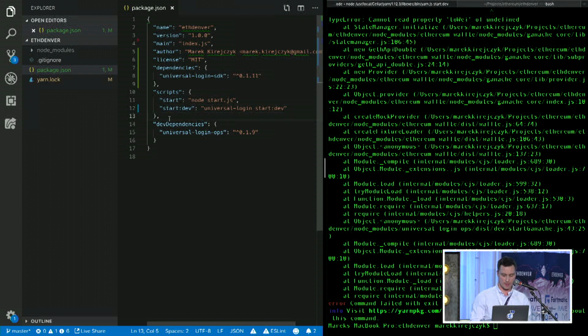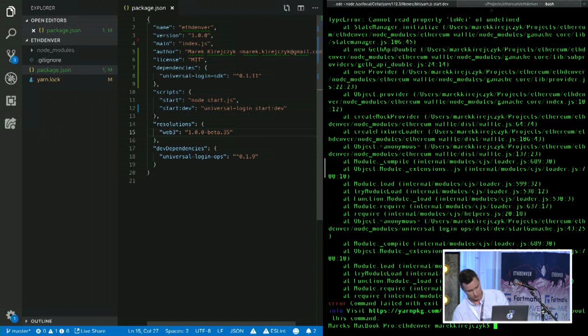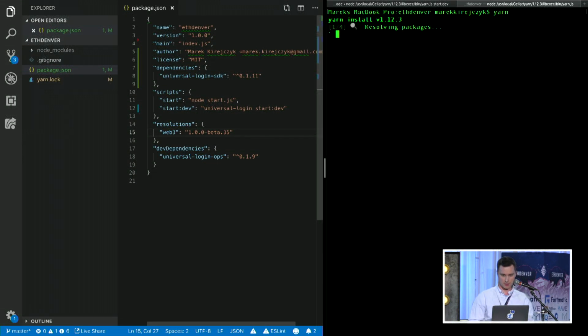So what I need to do is add a resolution section in my package.json, and I'm going to say web3 is going to be 1.0.0-beta.35, which happens to be the last semi-working version. Did I make a mistake or something? Let's see. Yarn. Okay, resolving.